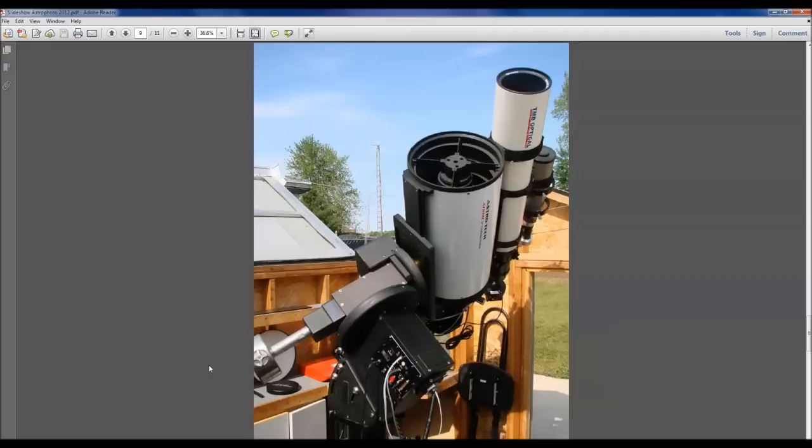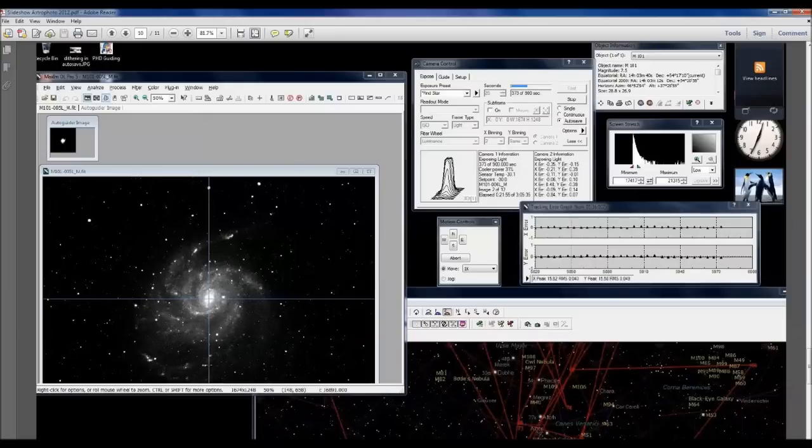The control of the mount and cameras is done remotely from my desktop PC inside my house. And here is what I see from my desktop. I'm using the Sky 6 by Software Bisque to control the mount, and I have to use this as it is an integral part of the Paramount's robotics.